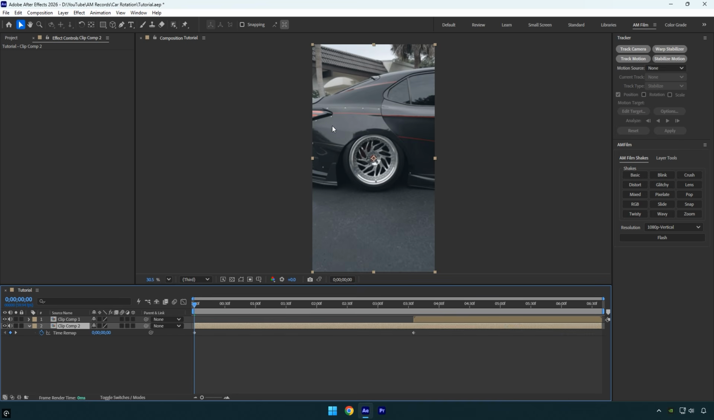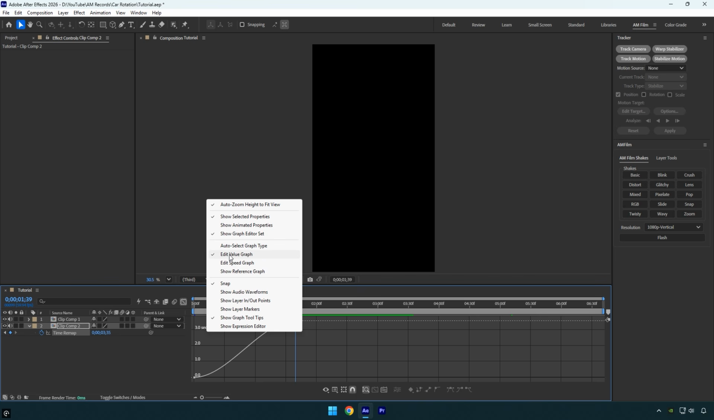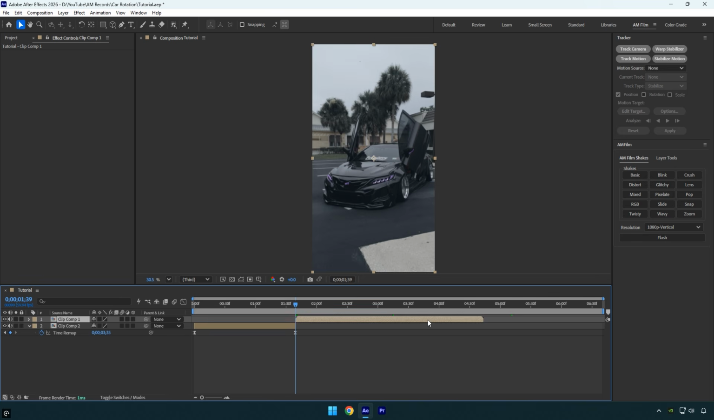If you are new to speed ramping, make sure to check out my full speed ramp tutorial in the description below. Drag the second keyframe to the left to speed up the video, and trim the end of the layer at that point. Then select both keyframes, press F9 to apply Easy Ease, open the graph editor, right-click, and choose Edit Value Graph. Create a smooth curve similar to mine, or adjust it based on your preference. Now let's jump to the second clip and repeat the same process.